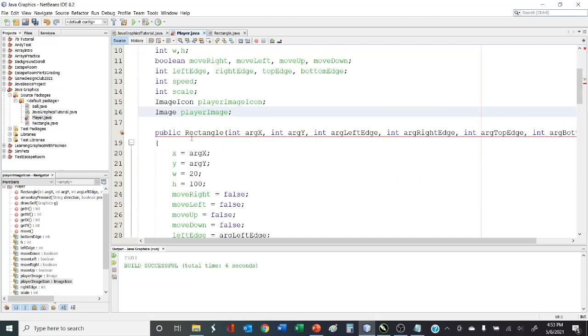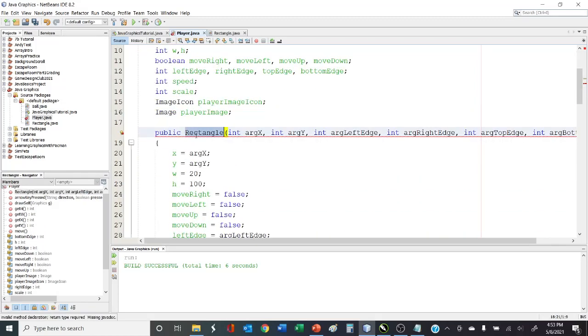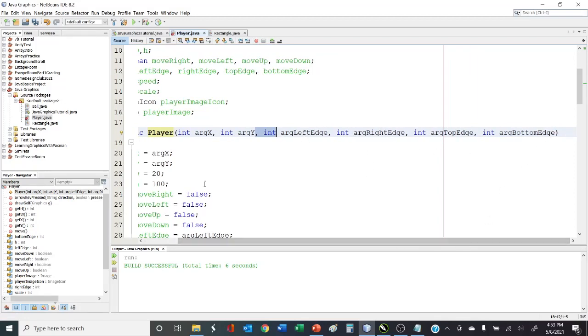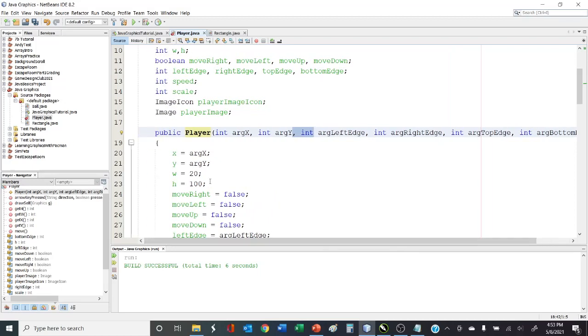Okay. Now, our constructor obviously has to be called player. And in our constructor, we're going to pass in the X and the Y position of our player. We're also going to pass in the left edge, the right edge, the top edge, and the bottom edge of our screen. And in our constructor, we set the X and the Y position to whatever we pass in. The width and the height, actually, the width is 120 and the height is 140.